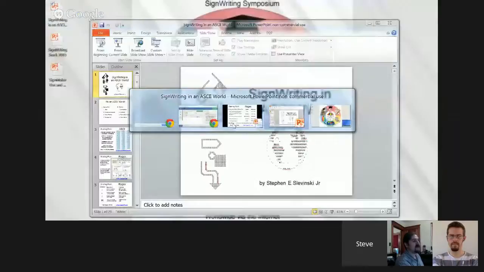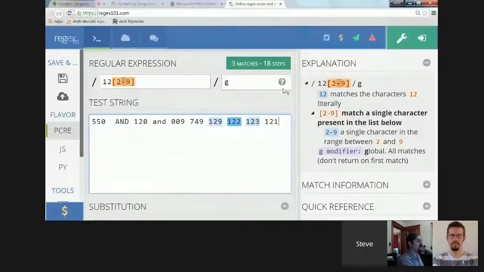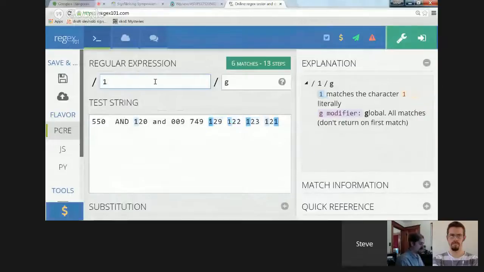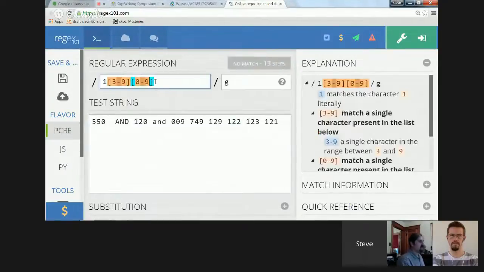All right, and then we have the next one, which is going to match 130 to 199. So we have to write a different way for that. So we have 3 to 9 for that section, and 0 to 9 for that section. And that's not matching anything because we don't have any numbers between 130 and 199. So it will match that part of the regular expression, it will match those series of numbers.